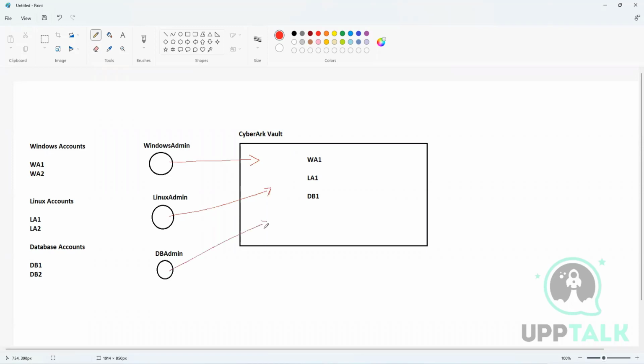But if we provide access to the CyberArk systems where we have onboarded the accounts, we'll have to make sure that access segregation is there as well. Because Windows admin can use Linux account or database account, or any other account that he is not supposed to, right? Linux admin can use Windows account or database account. There we can have some problems. So we do not onboard the accounts directly on the CyberArk vault. To segregate the accesses, we build small containers inside the vault. These containers are called safes.